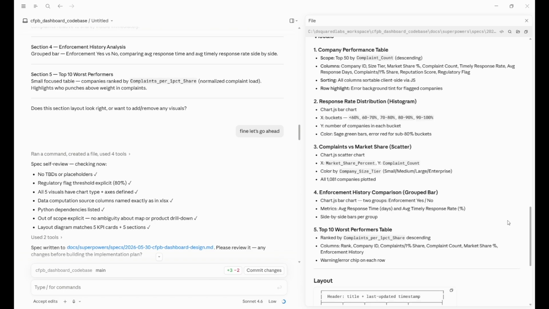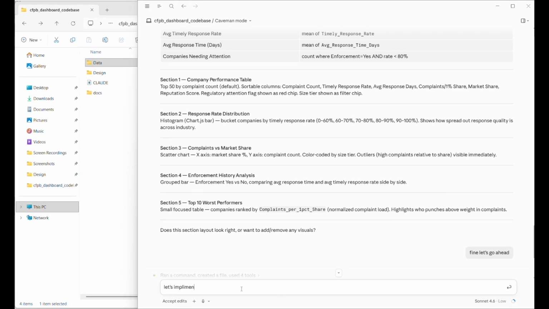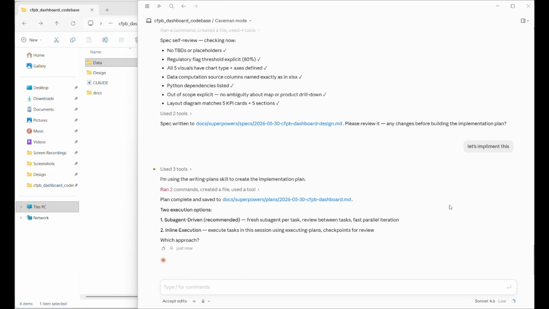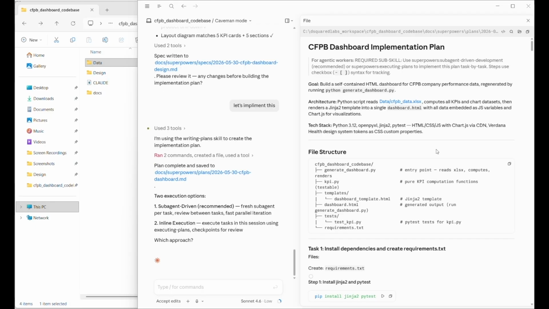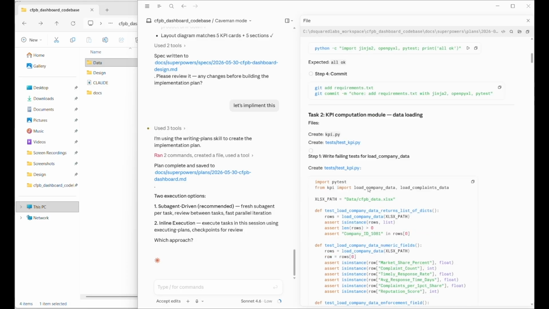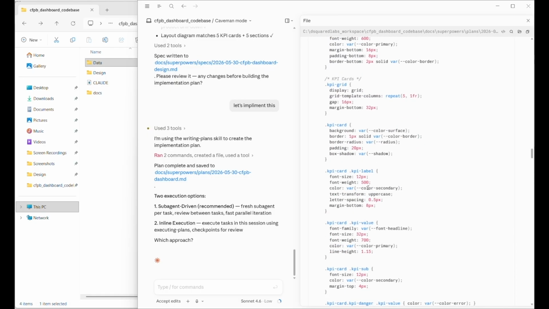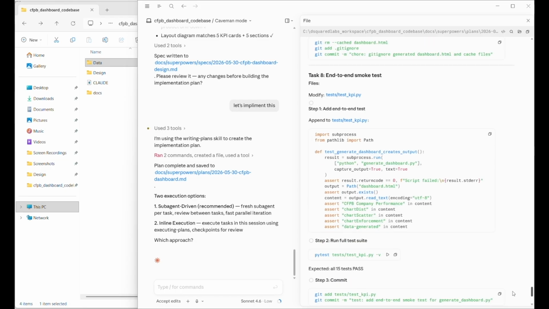Let's start the implementation. Superpowers has one final step before development starts: the implementation plan. It breaks the build into tasks, each with clear file changes and verification tests. And importantly, each task has a self-review checklist so Claude checks its own work before moving forward. I'll skip the deep dive here to keep the video moving, but notice what's happened before a single line of code was written.